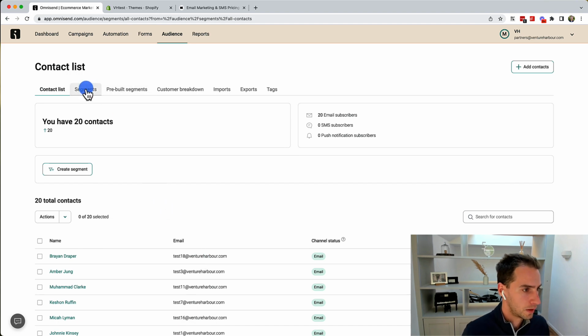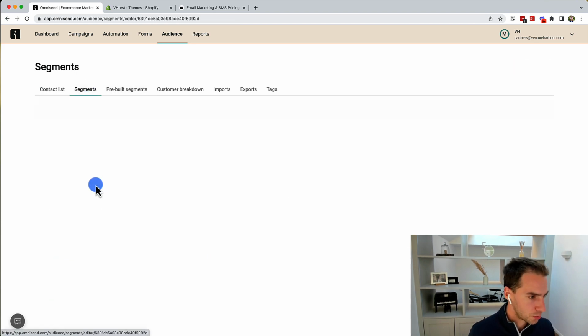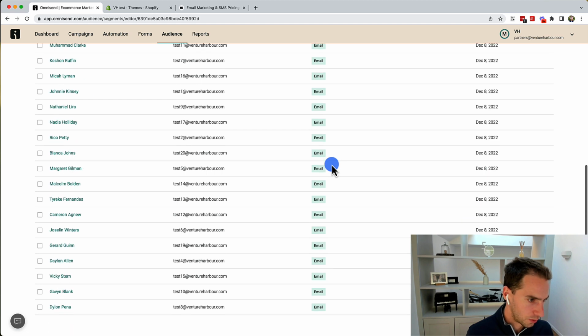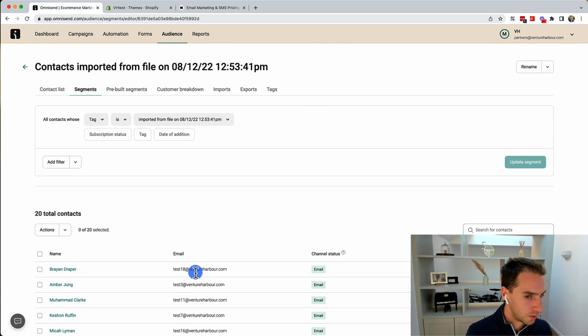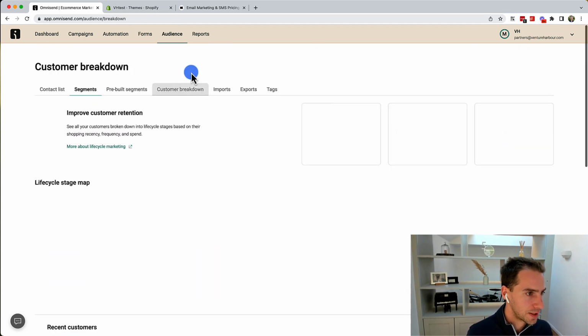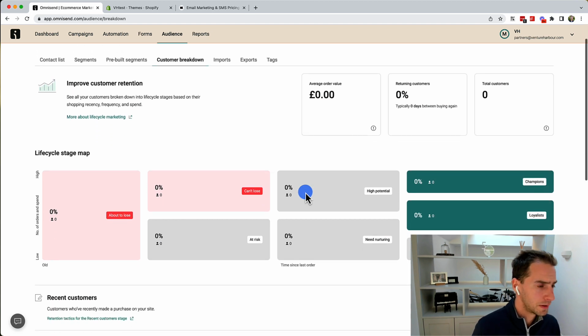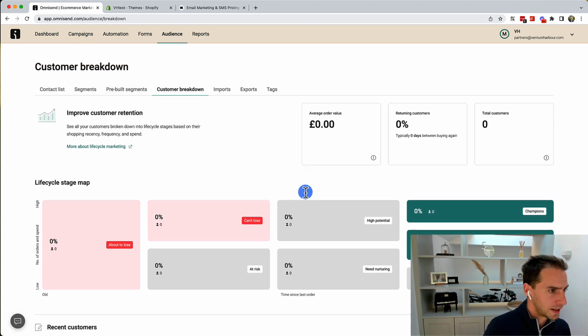But again, if you were setting this up in a real situation, you would get that data eventually. So just going back to segments, I just want to take a look at this, just see what I've got here. So it's just mapped all the emails that I imported to that segment. Customer breakdown. So we've got, okay, this is really nice.